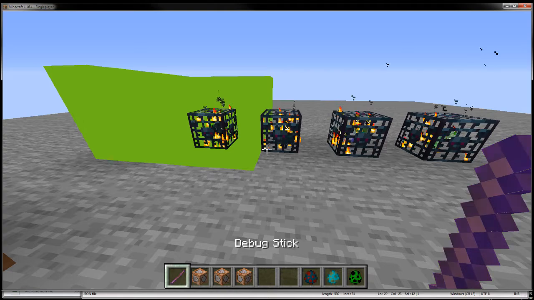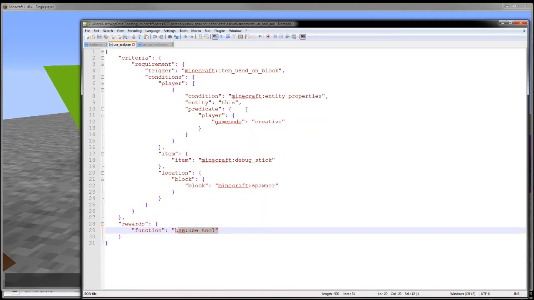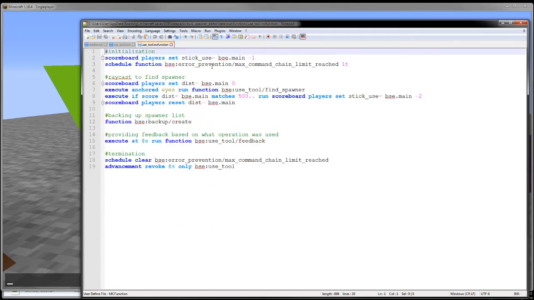The core of this uses the used item on block trigger for advancements that was added in 1.16. When you use a debug stick on a spawner, it will trigger this function here. And this function starts by setting an error code.